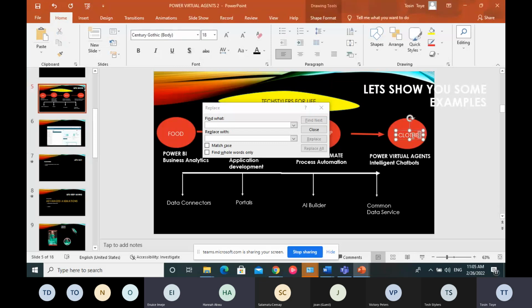So for example, I can say find clothes, replace it with shoes, replace. You can see it has replaced it. But many times you really don't need to do all this. This is usually Excel. Excel has this feature because sometimes the data you're dealing with is a lot. But in PowerPoint, it's still a valid tool to use, editing. And you can see replace all. So let's go back, close.